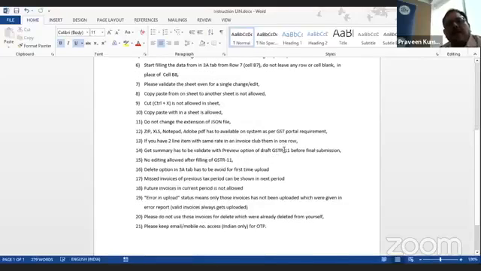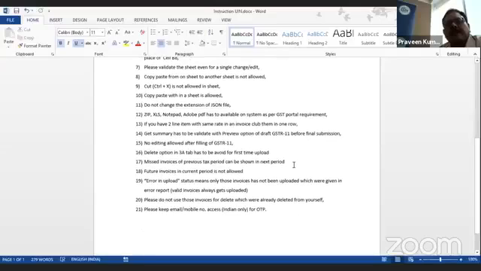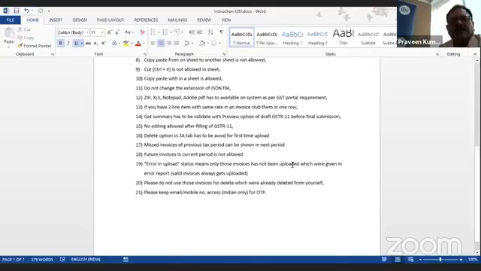Do not change the extension of the JSON file, as Gyan has already explained to you. Zip and XLS, Notepad, and Adobe have to be available on the system as per the GST portal system requirement. If you have 2 line items with the same tax rate in an invoice, club them into 1 row. Get summary has to be validated with the preview option. No editing is allowed after filing of GSTR 11, as Gyan has stated. The delete option in G3A has to be avoided, particularly for the first row. Missed invoices of the previous tax period can be shown in the next tax period.